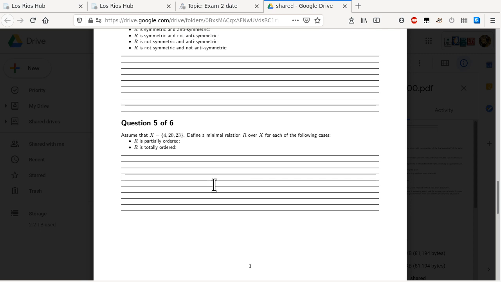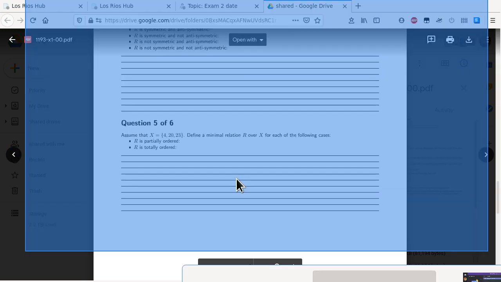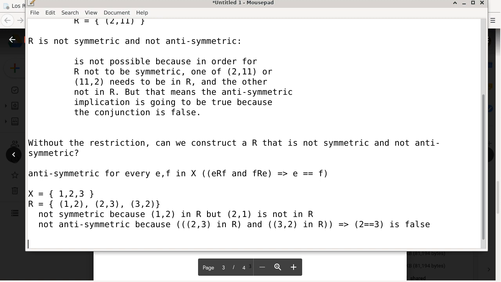Question number 5 says, assume that X has 3 elements, 4, 20, and 23. Define a minimal relation R over X for each of the following cases. The first one is R is partially ordered, and the last one is R is totally ordered. So this question implicitly asks, do you know what is partially ordered? We'll go ahead and work on this one.